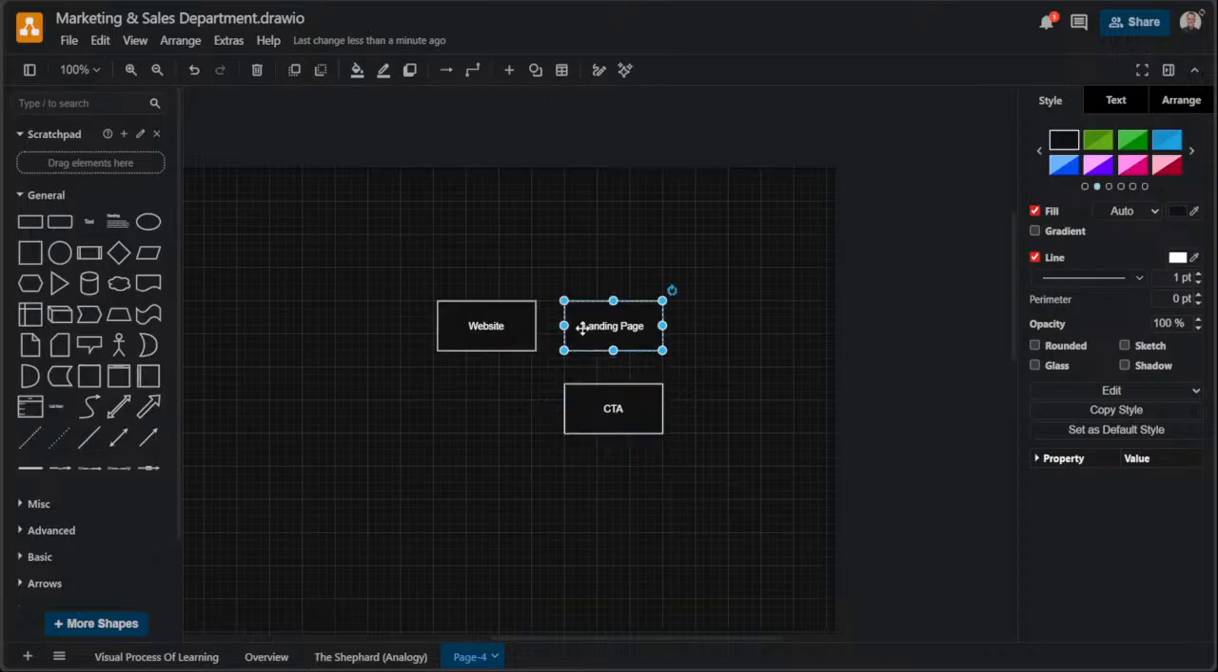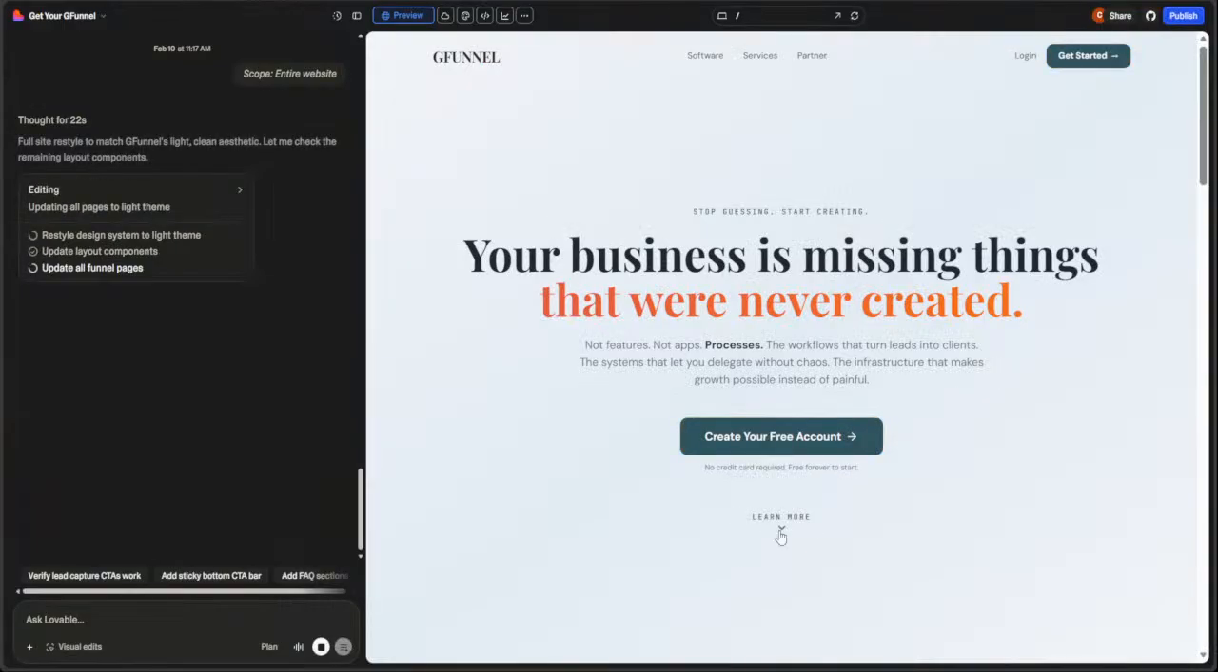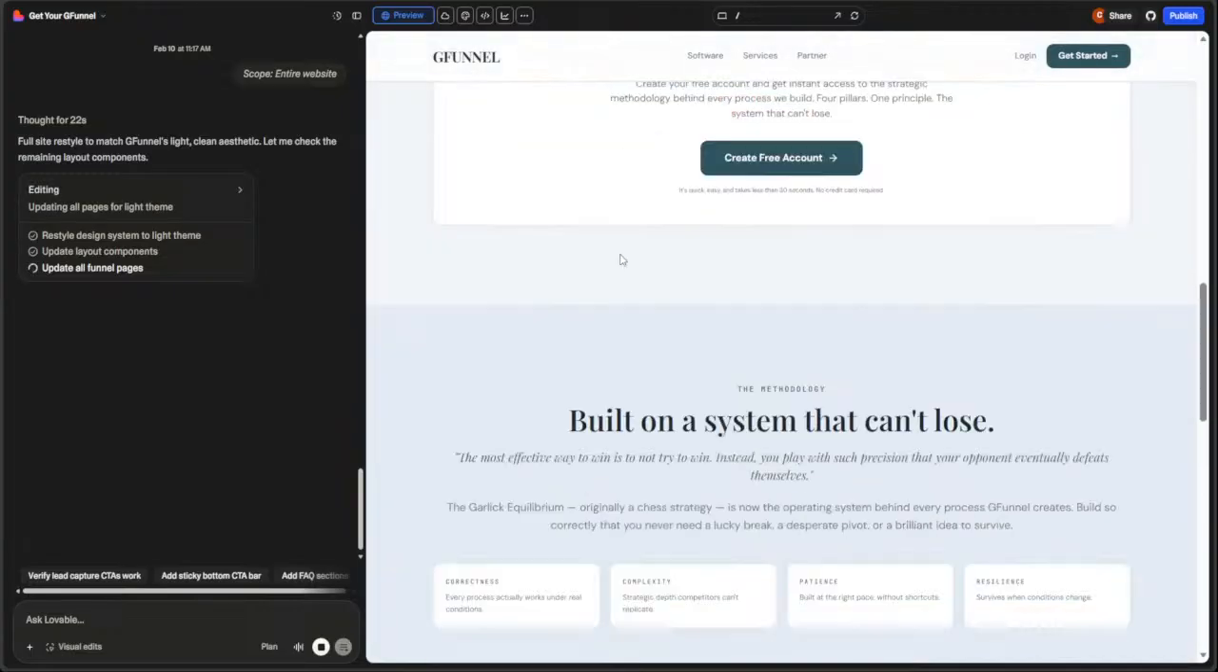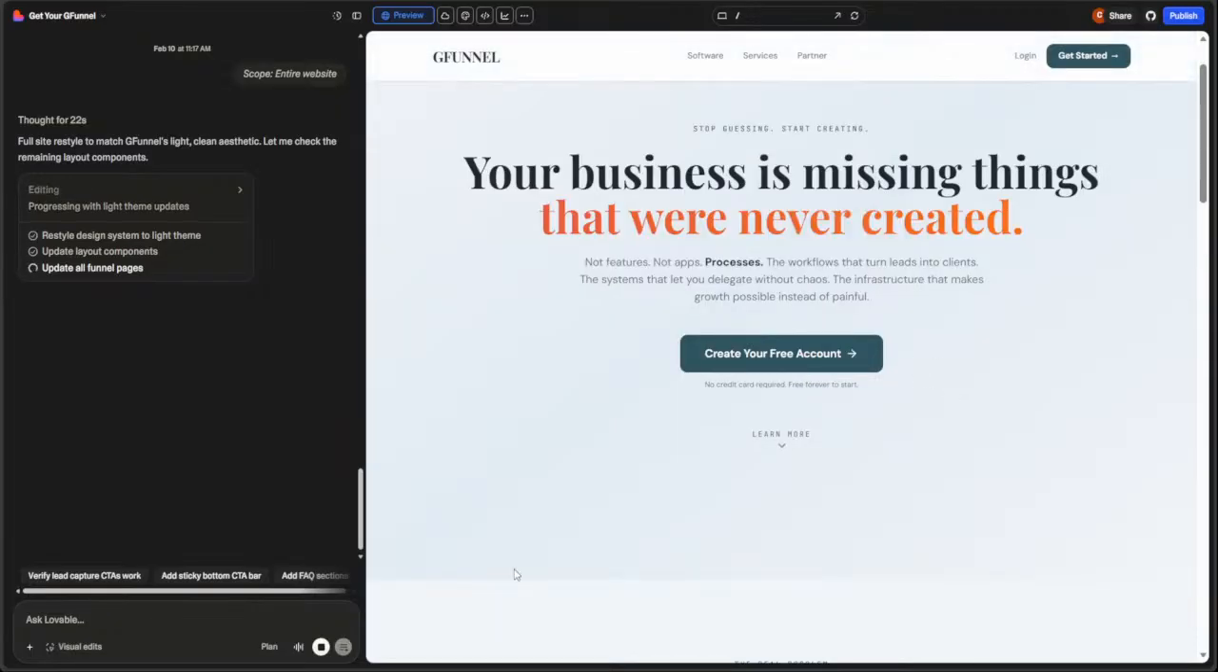So if I am sending people here, and oh my gosh, it's going too slow, there's gaps, right? And there's gaps, and there's gaps, okay? So now we have this. Stop guessing and start this. My suggestion would probably be to do a video, right? And people are kind of like, what does this mean, right? Stop guessing, start creating. Your brand is missing things that were never created, right? It does this. Create an account.